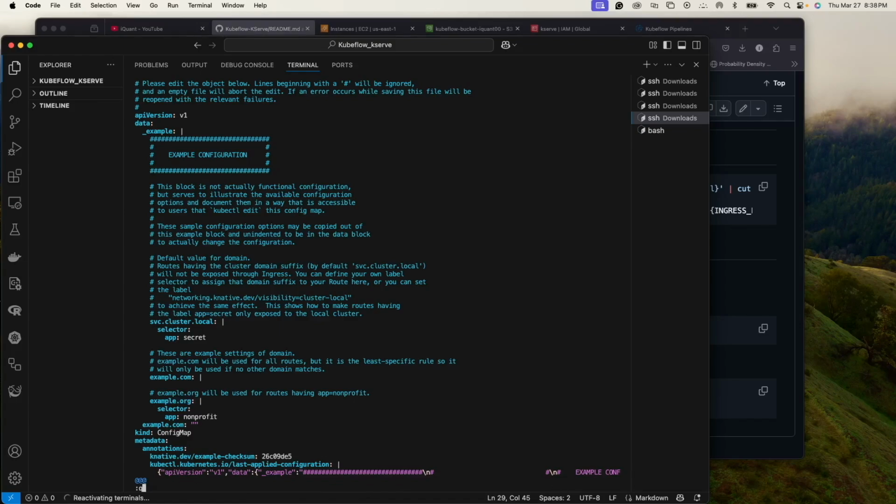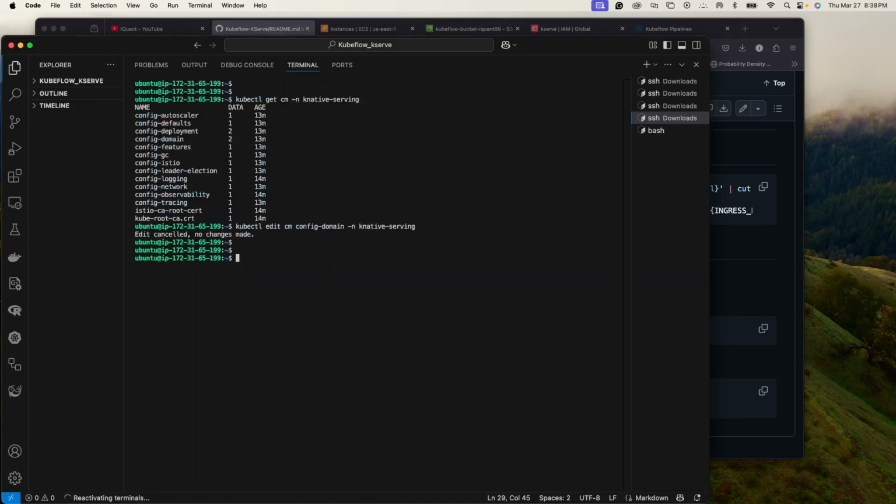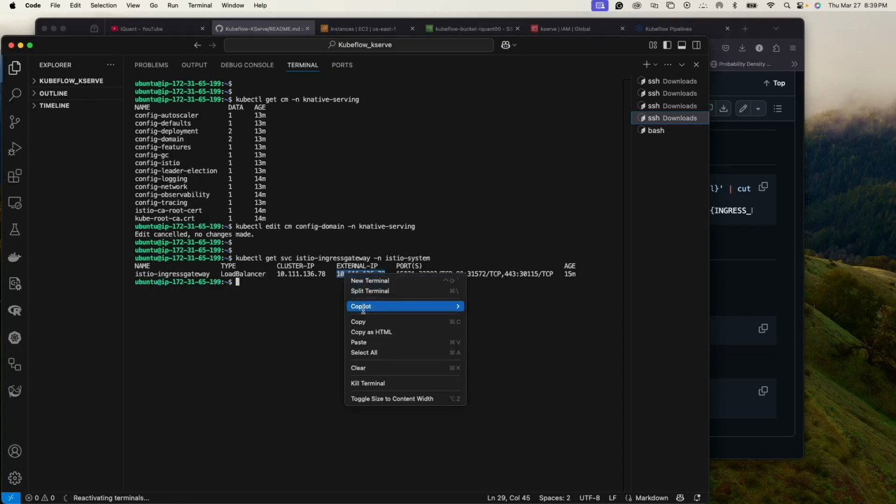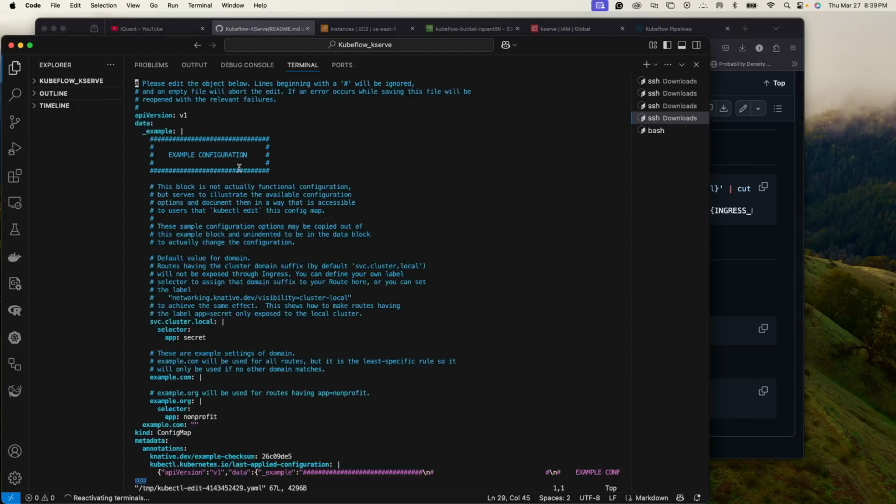I will just quit this. I need to run the command that provides the external IP address. That's the ingress gateway. This is the external IP, so copy this external IP. Or if you have your domain name service, you can copy that as well. And then you can edit the config map here.